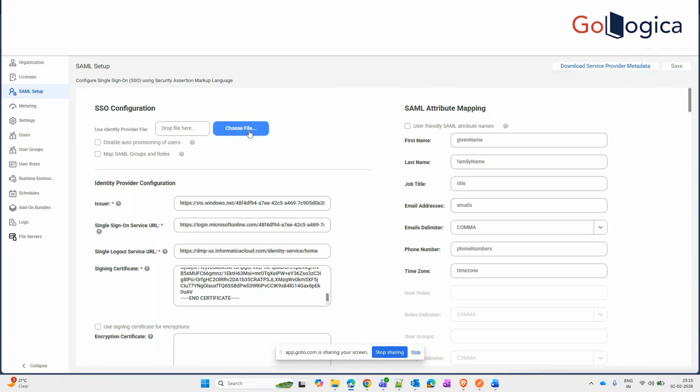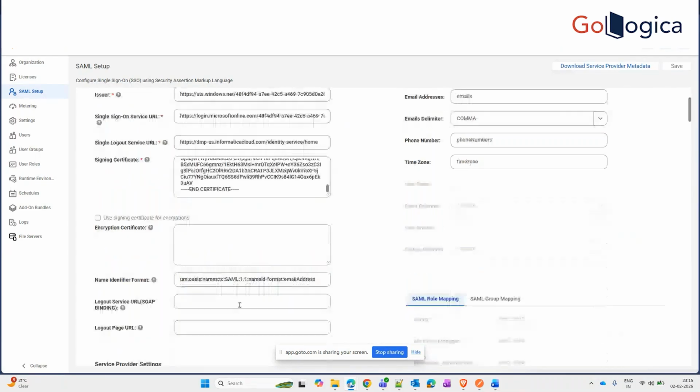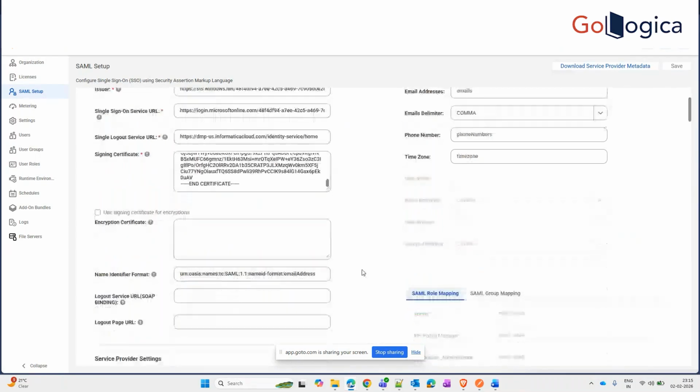You choose the file and select it. Automatically these details will get generated. That's it. There are two ways.